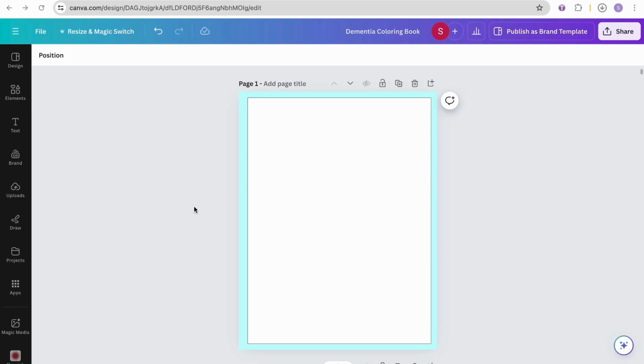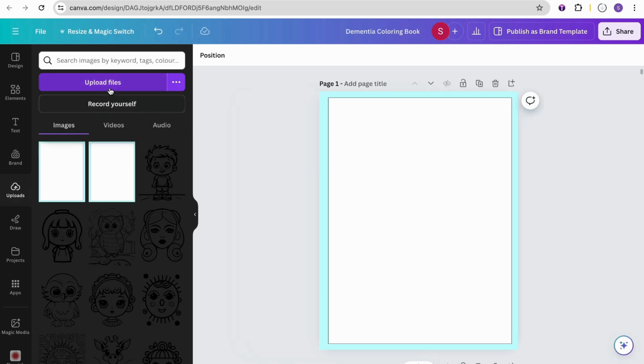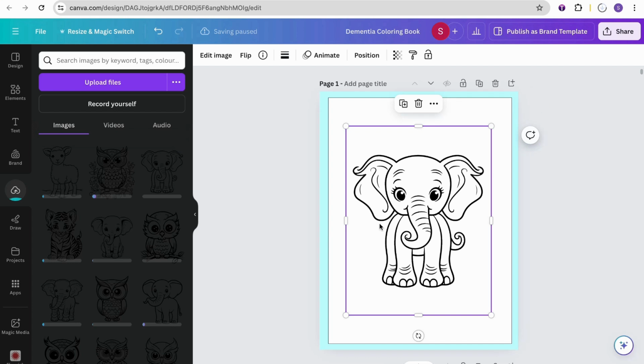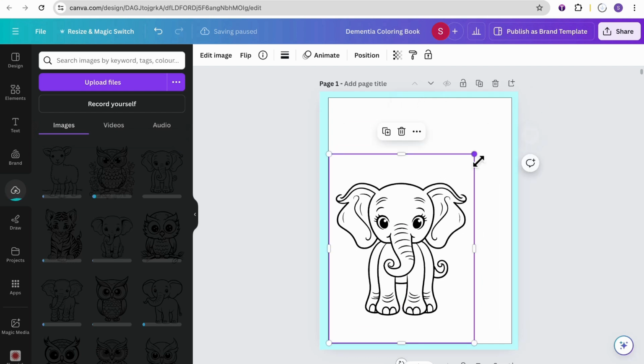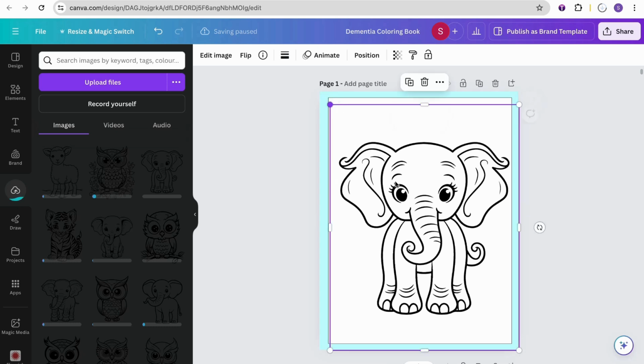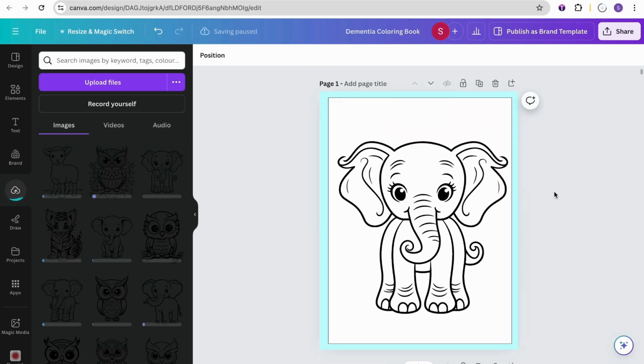So back now to our actual interior file, and all you need to do once you've downloaded those is go to uploads, press upload a file, and then select the one you've just downloaded. And then once they're uploaded, or in this case uploading, all you need to do is click on them, drag and drop them into the file, and make it the size that you want them to be. And it is as simple as that. That is our first coloring page here. So that's our first one, which is an elephant.